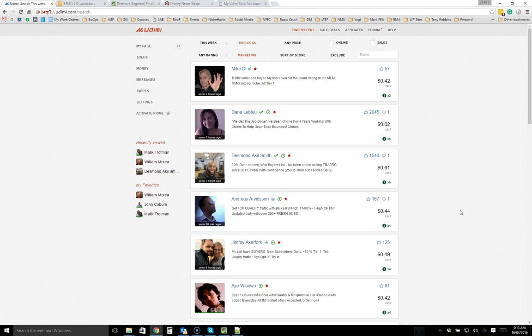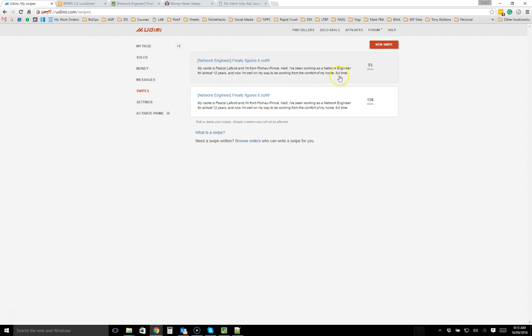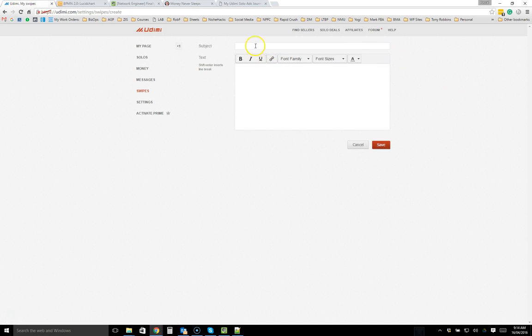Now, one of the things you're going to need to have set up to use Udimi is your swipe email. To get there, you click on swipe here. I have two swipes here, and basically it's the same, with a slight change in the two, which I'm going to explain later on. Creating a new swipe is pretty easy. You just click on new swipe here, and then you will have to write your subject and your text.